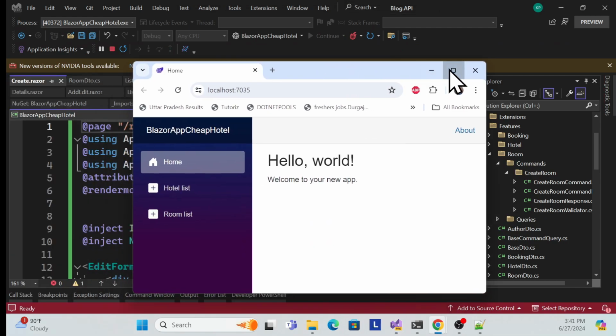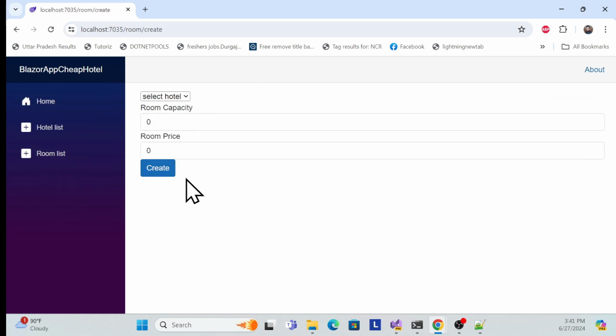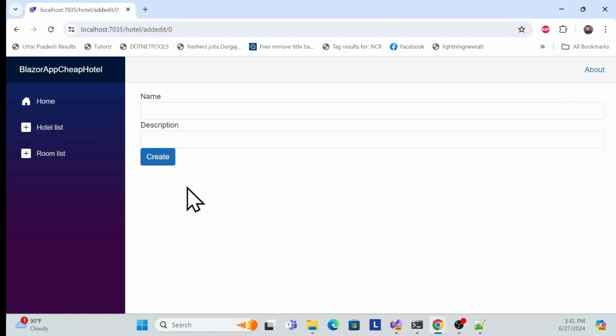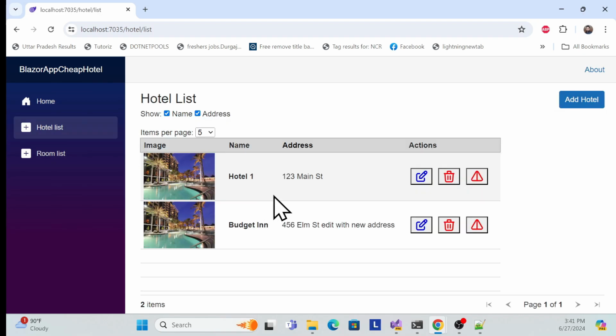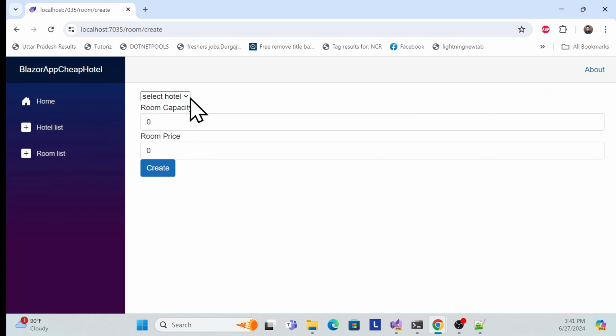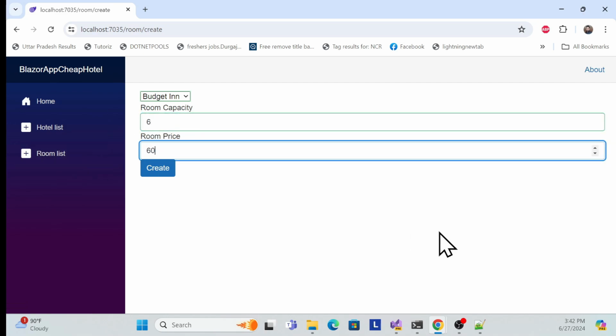Now the application is running. Go back to room list, create a room. Now our things are over here, and also see, as of now we have one hotel, so one hotel is over there. Let me quickly add another hotel, for example this guy, and the ID is this guy. Now these are two hotels, so go to room, create a new room. Now you will see this new hotel is also available, so let me create a new room for this particular hotel. So the capacity is 6 for this particular room, and the price would be 600.